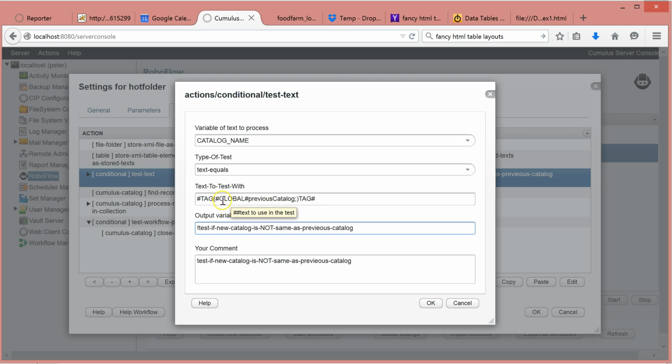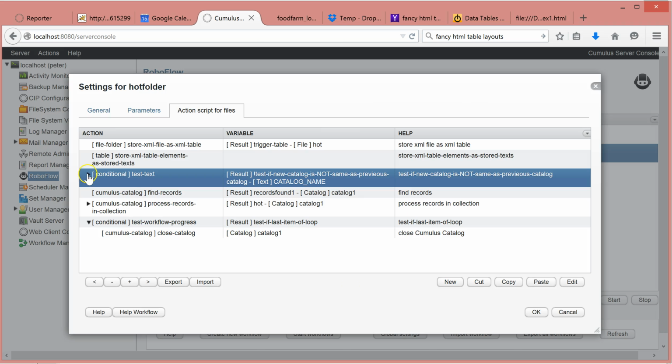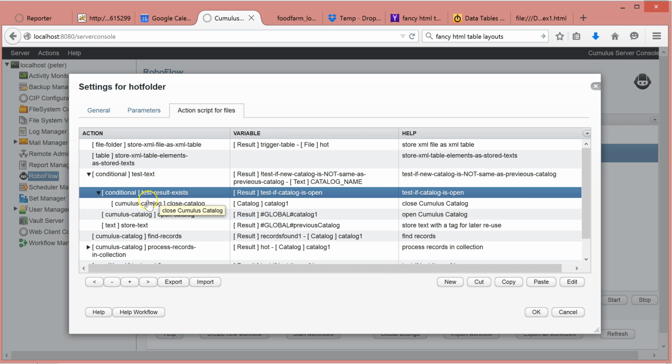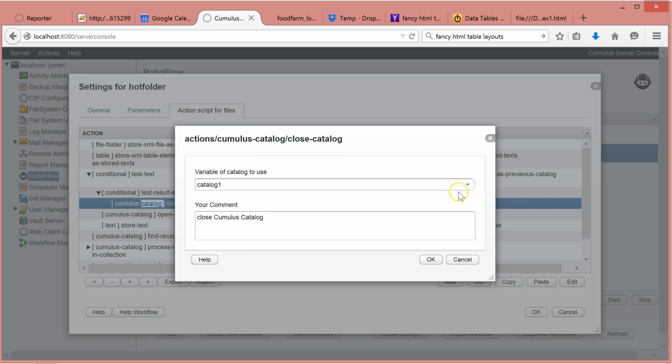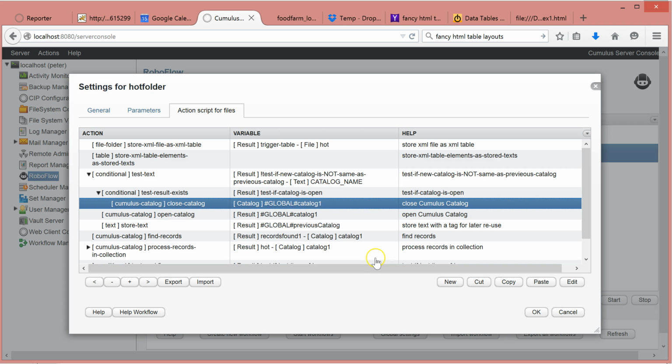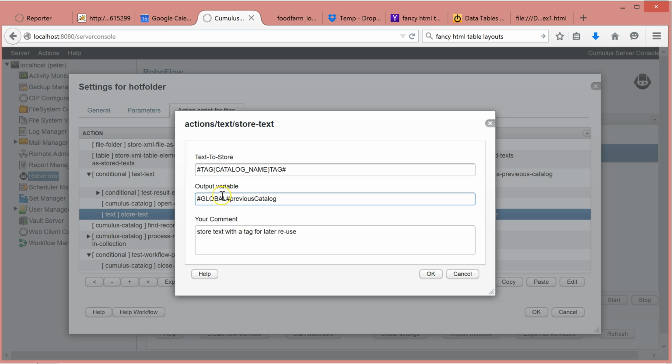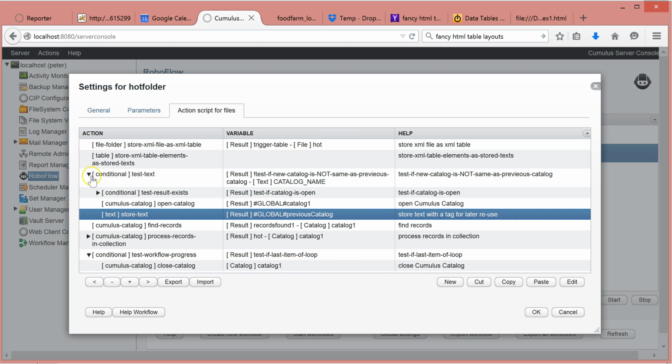And of course it won't, because the first time this variable doesn't exist, so it will return an empty variable. So if it isn't the same, it will go in here. Then it will test if that global catalog object already existed. If it already existed, then it will know that the catalog is already open, and it will close it. So it will close the catalog. Notice this or that is the same for the workflow, because it will search first for the local variables and then for the global. If I prefix it with global, it searches immediately for the global variable. And then when it is closed, it opens the catalog for this new catalog. And then I'm storing the catalog name into the variable called global previous catalog.